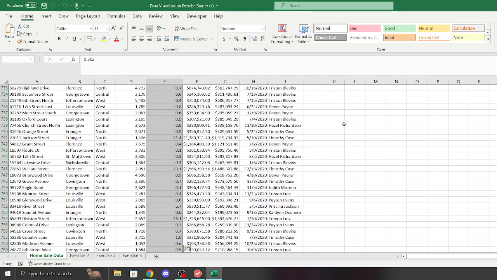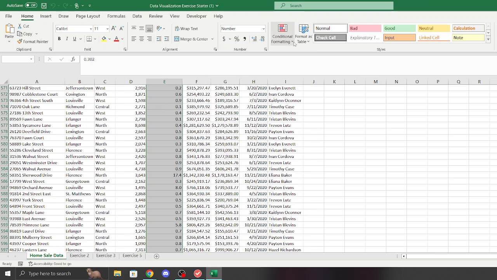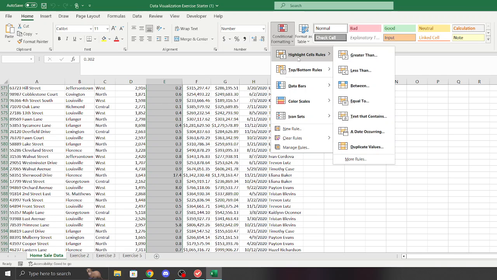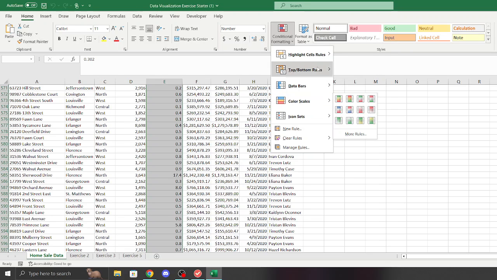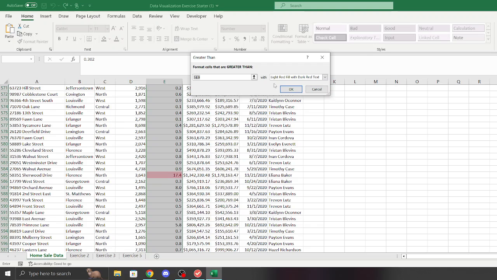Control Shift Down, highlight everything. And with that, we're going to click this Conditional Formatting. With conditional formatting, you can see that we have Highlight Cell Rules, Top/Bottom, Data Bars, Color Scales. We're actually going to go to the Highlight Cell Rules, and we're going to be doing anything that is greater than 20 acres. So we're going to do Greater Than.